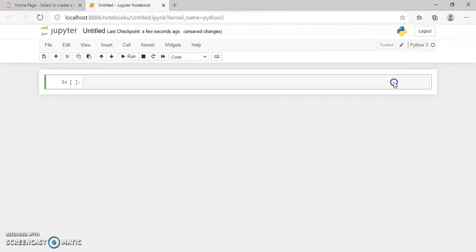You will see basically two rows. One is the In row and the other one is the Out row. About all these things I'll explain in my next video, which is printing something on the screen with Python, or maybe printing your first statement with Python.